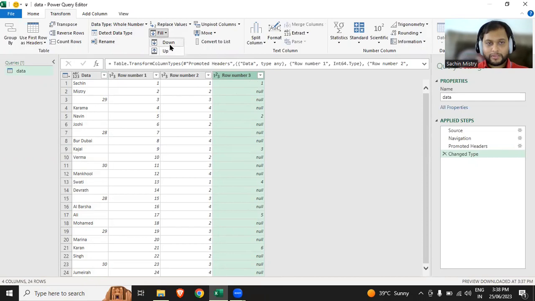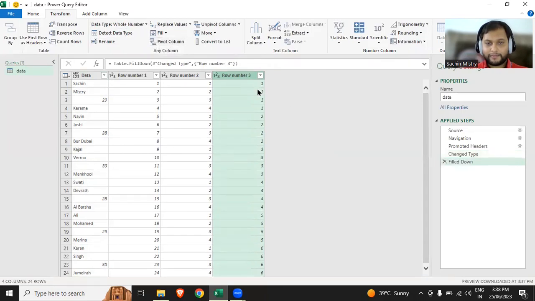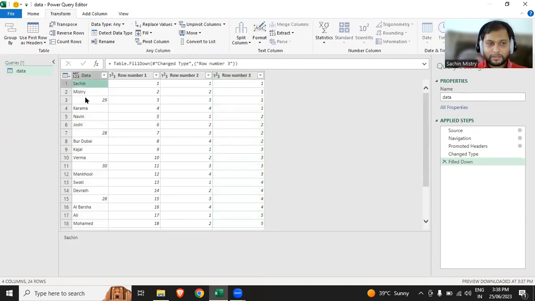So for this, I'll just click over here and it fills all the ones and twos below the nulls with the above value. So once I get this, the next step is to identify what I need to name these columns. What are the different columns which I need to add?